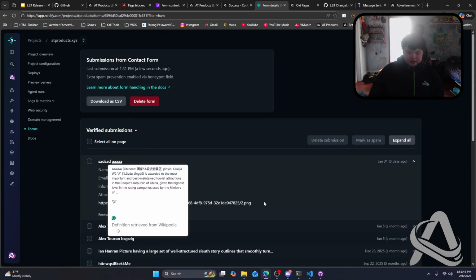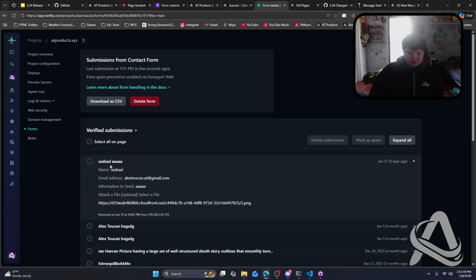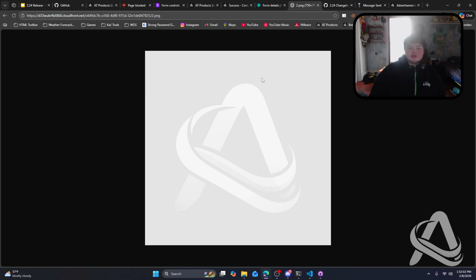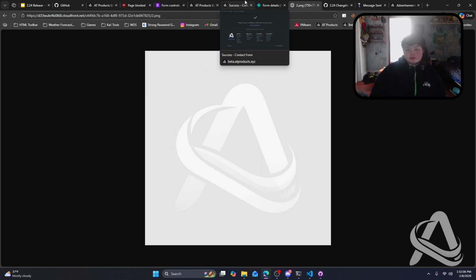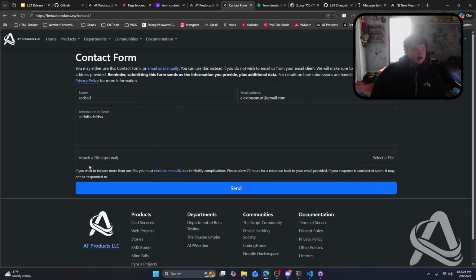Right, and I can see the image right here in its own link. It says something really weird, like "attach a file, optional, select the file." It's not meant to be like that, but it is just the way it is. Yeah, I can see my own image right there. Cool. That's really the contact form. That's just really about it.